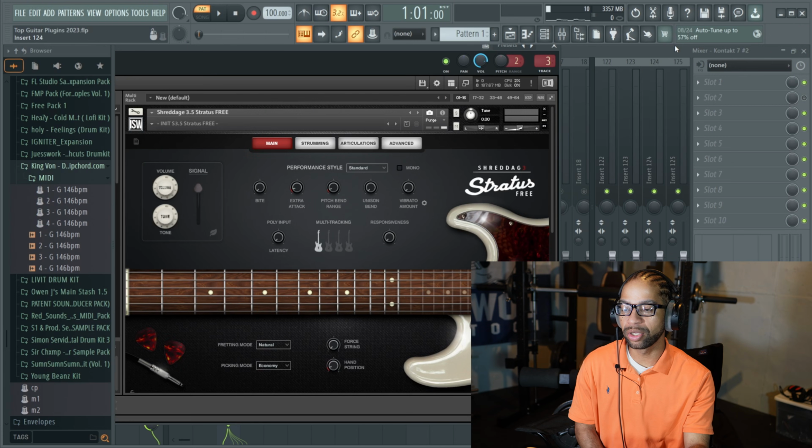The third free guitar I have for you today also comes from Impact Soundworks. It's called Shredage Stratus. It's the same: it used to be for the paid version of Contact, but now it's free. This one right here is an electric guitar. So it sounds like this.